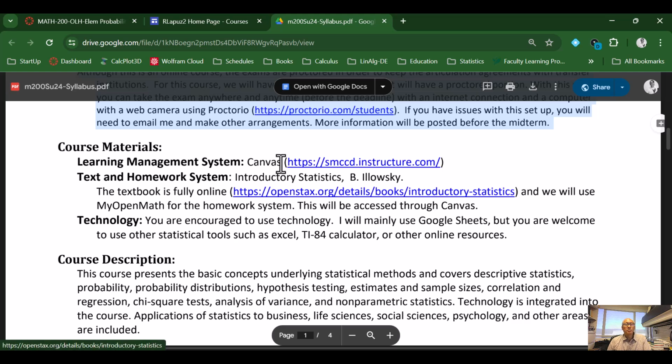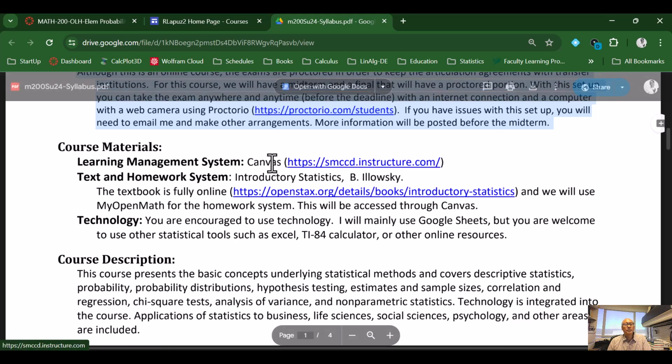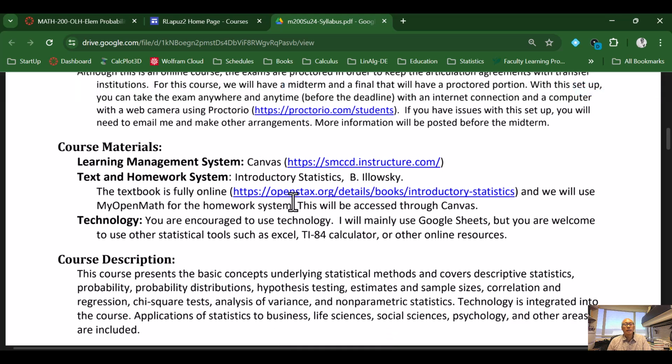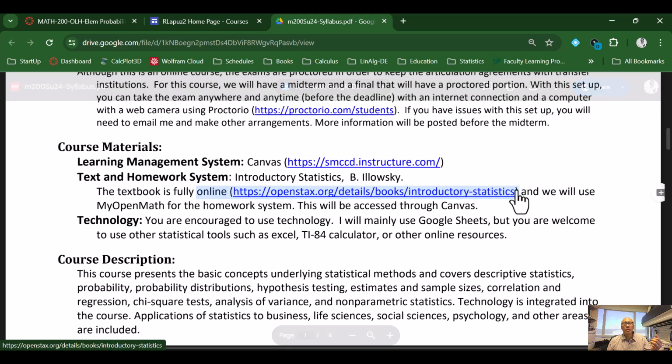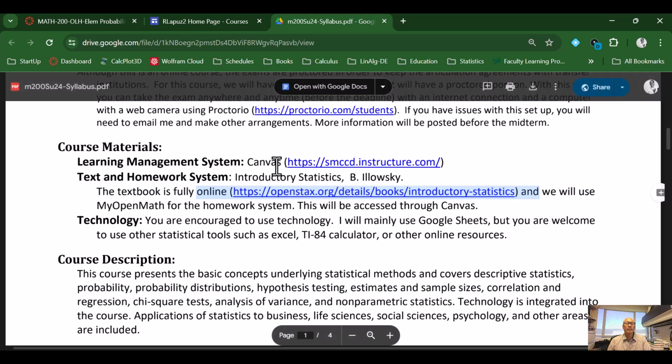All right, so the course material, we'll be using Canvas. We will have an online textbook through OpenStax. And the textbook will be linked through our Canvas page, so you don't need to know or memorize or even bookmark the textbook unless you really want to, because you can always access that from Canvas.